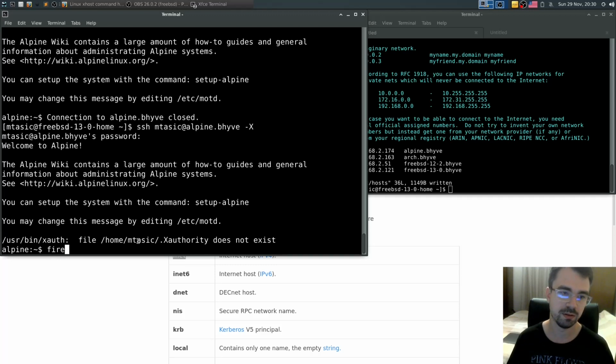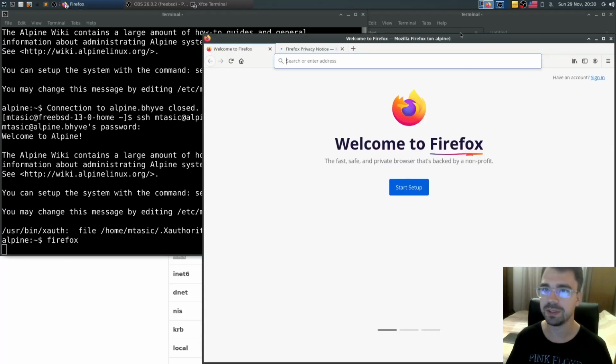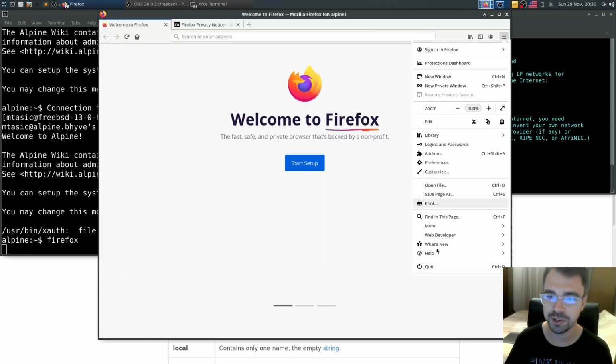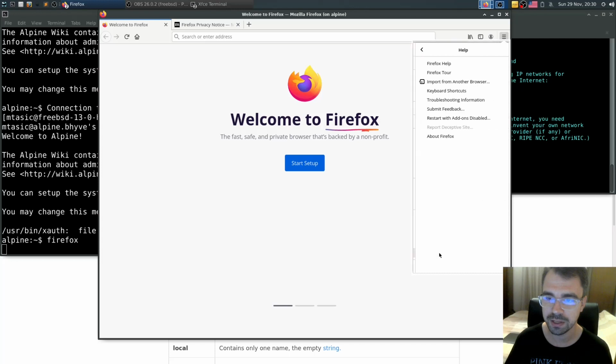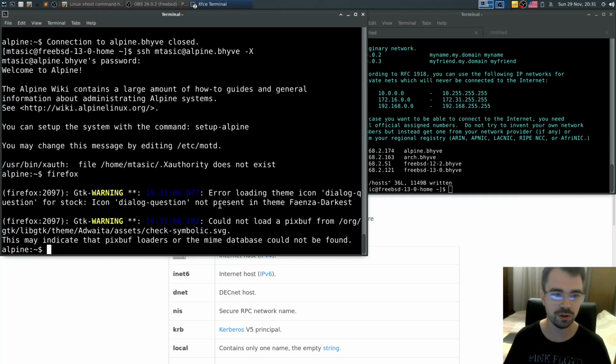All right, so it should be fine now. Let's try Firefox. I'm trying to open it and it worked, you see? So this Firefox is actually running inside of Alpine. And its version, let's see, about Firefox, 83, it's close.